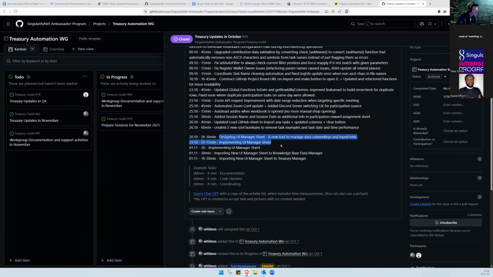Okay, now there are a few big items here. Designing UI manager sheet, a new tool to manage data, column keys, and input fields. Then implementing the UI manager. So a lot of time was spent on a new feature where I'm basically regenerating my global variables.